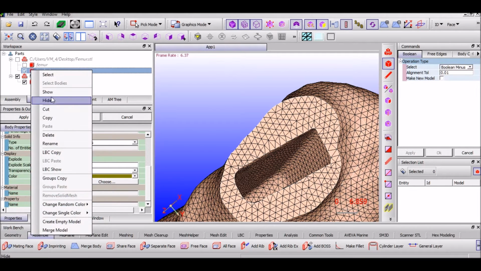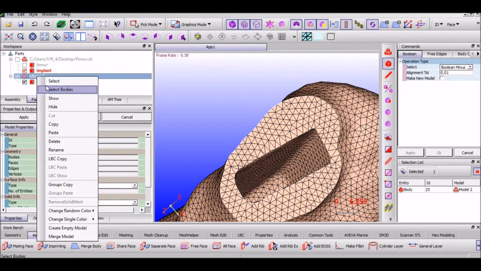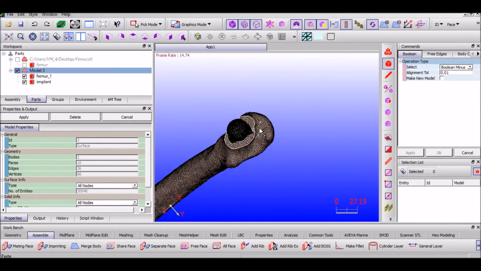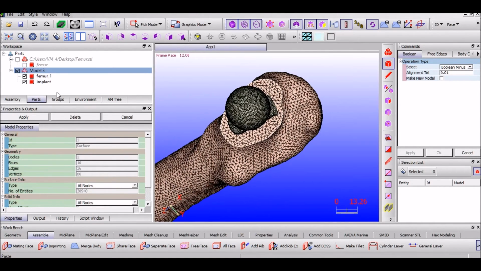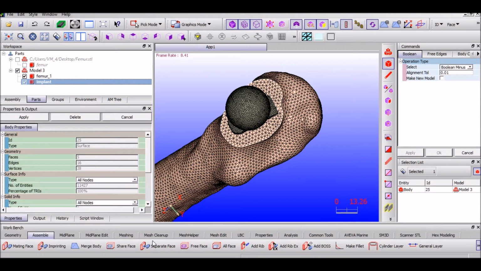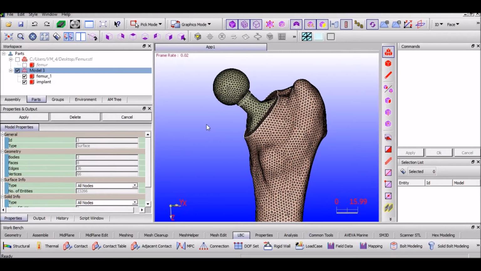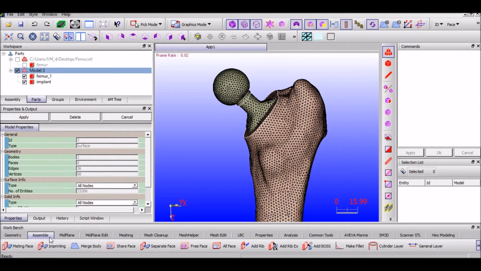Cut the body from the first model and then paste it in the second model. Hence the implant is fitted into the femur. The implant body needs to be remeshed again. Now that the body has been remeshed, the next step is face mating.